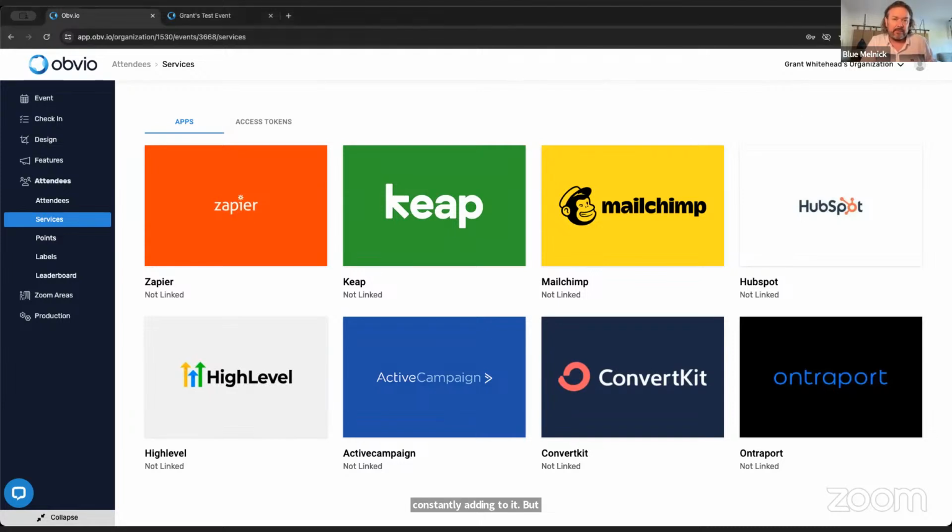But in the meantime, there's a platform called Zapier, which allows you to really connect two different platforms together without having to have code, without having to know how to code JavaScript and HTML and all sorts of, and know what APIs mean and so on and so forth. It allows you to really easily connect two different platforms. And in Obvio, we have done the heavy lifting to give you what's called native integration with Zapier. So that's what services are.